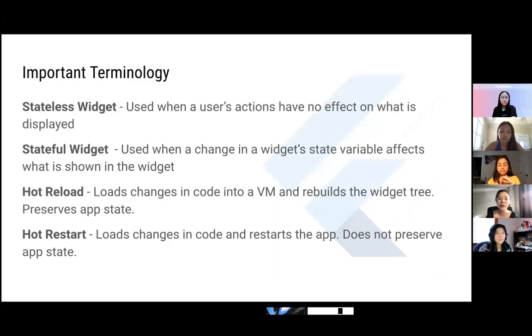Right, now we want to go through some important terminology, which you will hear later on in our demo. So in Flutter, there's the stateless widget as well as the stateful widget. The stateless widget essentially is used when the user's actions have no effect on what is displayed. So this means that stateless widgets never change. Some examples would be icons or text. So they stay as is throughout the entire product lifecycle.